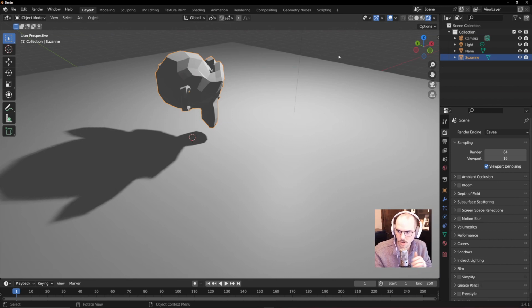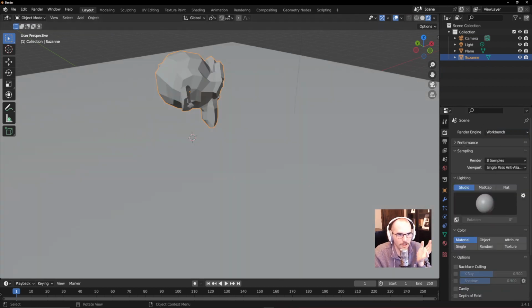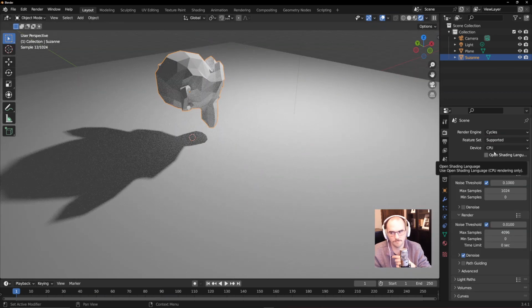The fancier render engine is Cycles. Workbench is actually just like solid mode basically, so Workbench you may never use, but Eevee and Cycles. So if we switch over to Cycles, you can see my recording slows down a little bit. But Cycles is using ray tracing. You've maybe heard of that, those of you that are gamers, to actually trace the light, or the rays of light, emitting from your light source and kind of where it's bouncing around. And it's much more realistic shadows, much more realistic lighting.